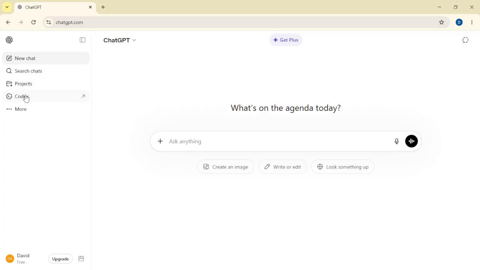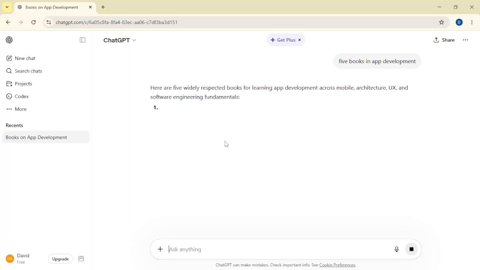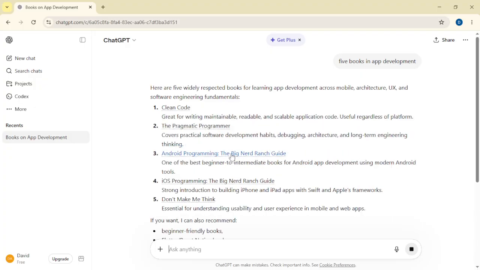For this example, let's say you're interested in application development. Inside the chat box, type something like, "Recommend 5 books about app development," and then send the message. Notice that the request is focused and specific. You're not asking for books in general. You're asking for a certain number of recommendations around a particular topic. Giving a clear prompt helps ChatGPT understand what type of suggestions you're looking for.